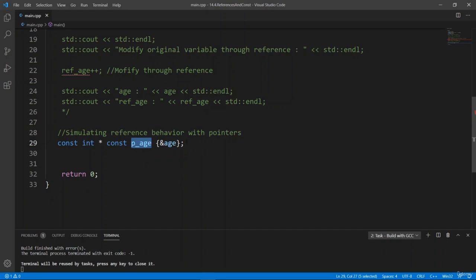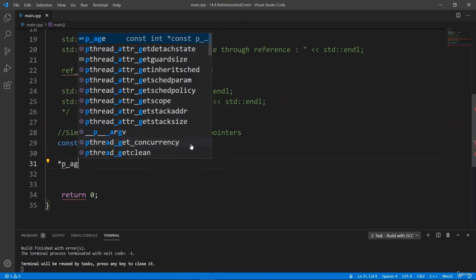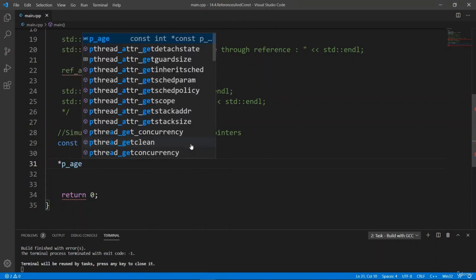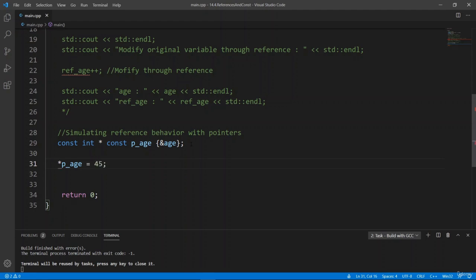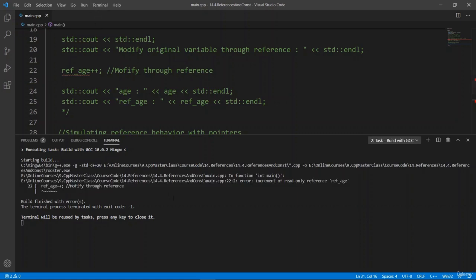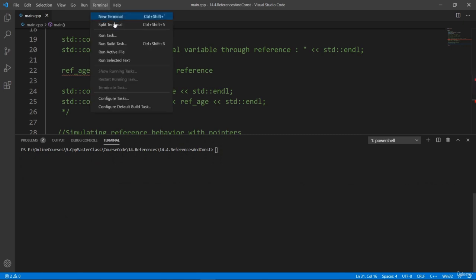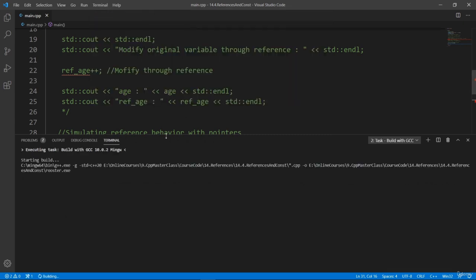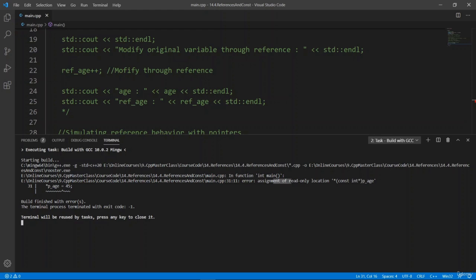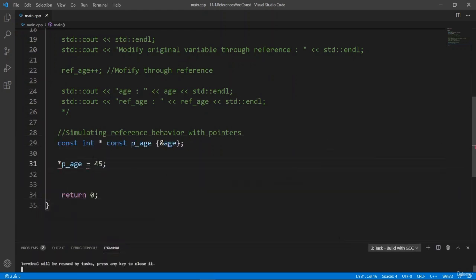Let's try and go through it and modify the age. Let's see what happens. Because this is a pointer, we're going to say page and say plus plus, or even change this to another age, let's say 45. And if we do this, we're going to get the same compiler error. So if we build this, let's clear here and build again, we're going to get another compiler error saying that we can't modify something that is read-only, assignment of read-only location. This pointer can't be used to modify the data in this age location here. So this is the same behavior with references.